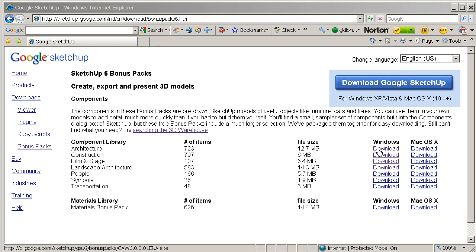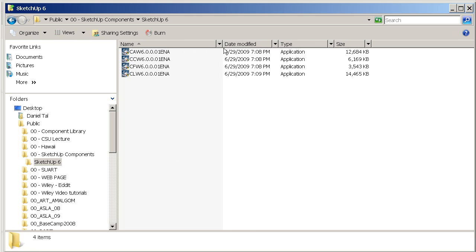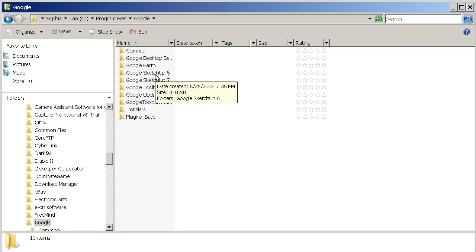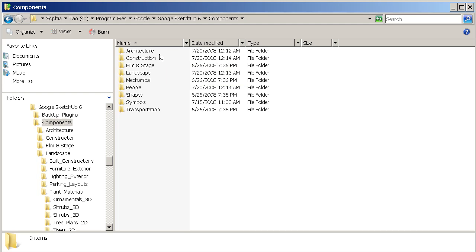You just click on the download button. And what will happen is SketchUp will allow you to download an executable file. Once you double click on the executable file, it will upload the components and install them into your Google SketchUp 6 folder. So if you're a Windows user, you select Program Files, Google, go to Google SketchUp 6, and then to Components. And there it installed all the various bonus packs. And as I said, there's about 2,500, if not more, components.